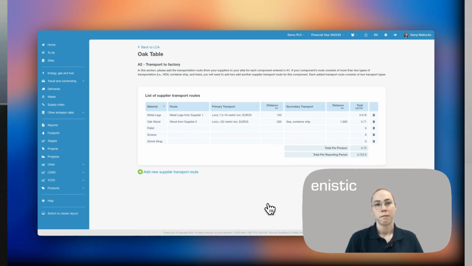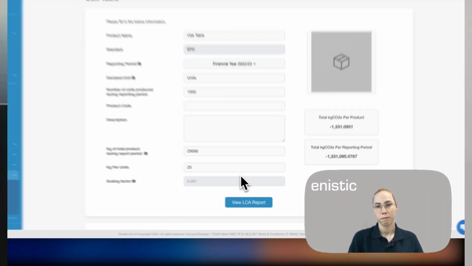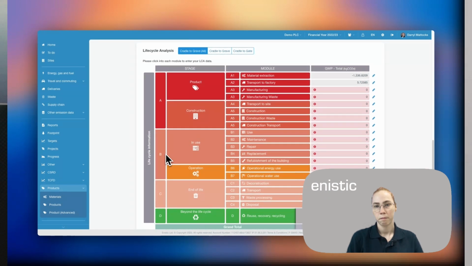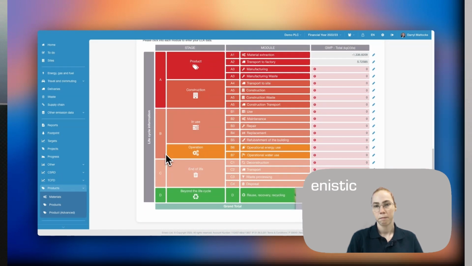Do you want to just click back to LCA and let's see the results of the stuff we've done so far? It fills it in on the previous LCA table. Just scroll down a bit there, and you can see the GWP total is ticking up on the right-hand side under A2 now.